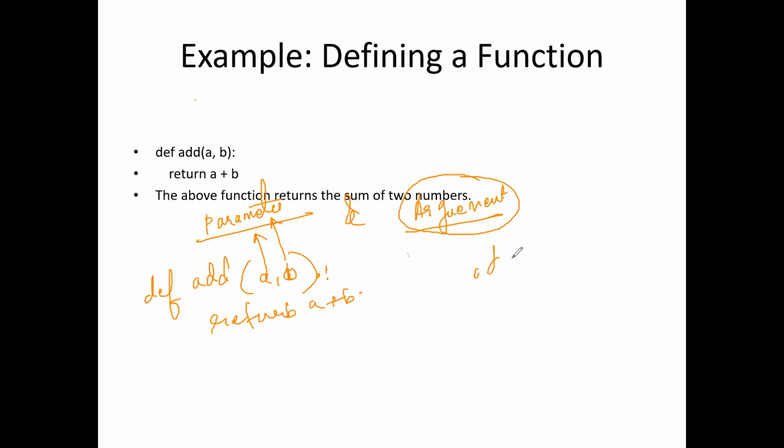For example, I'm calling the function add. I'm sending 2 comma 5 in the place of this. So these were not actual values. These are your actual values that you're sending. These would be your arguments.